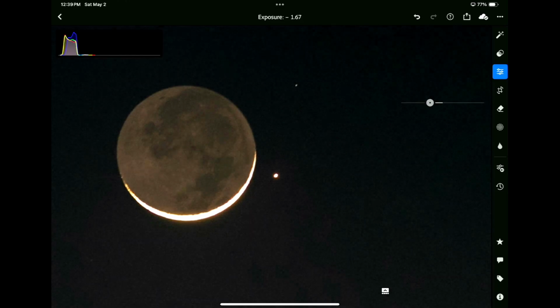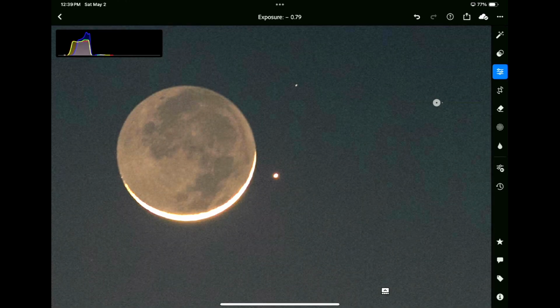So that's what I wanted to try and go for, because it was one of those moments where Venus was right next to a crescent moon. I'm like, oh, there we go, kind of thing.